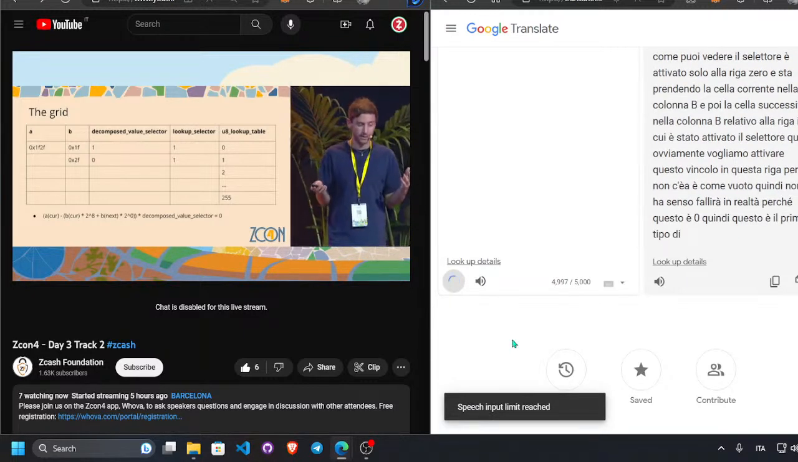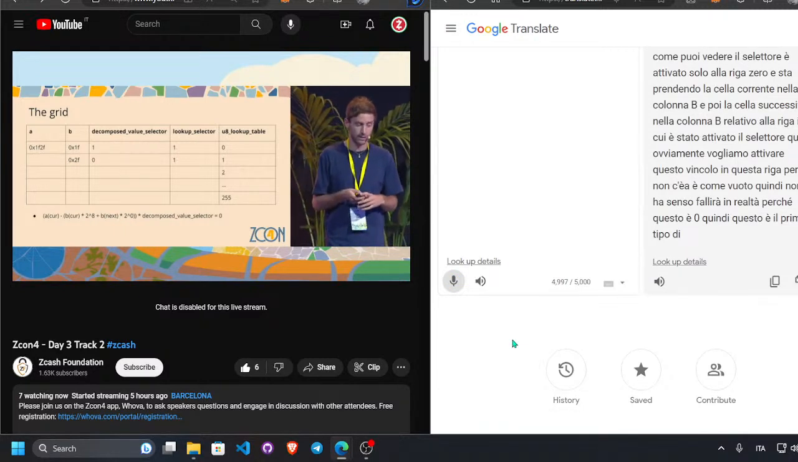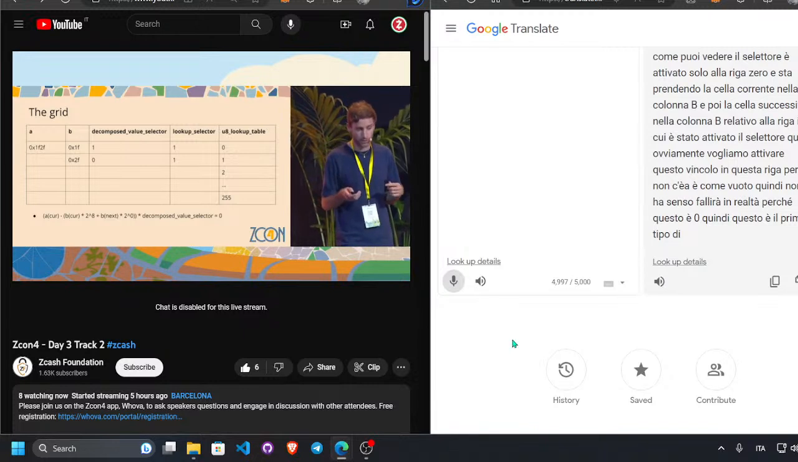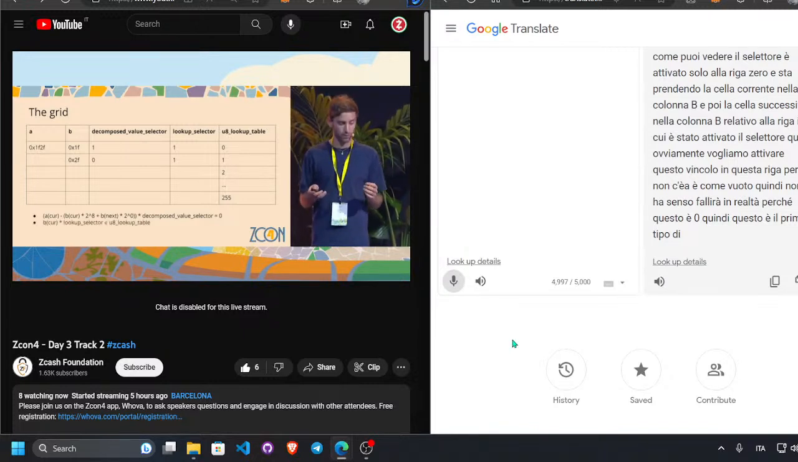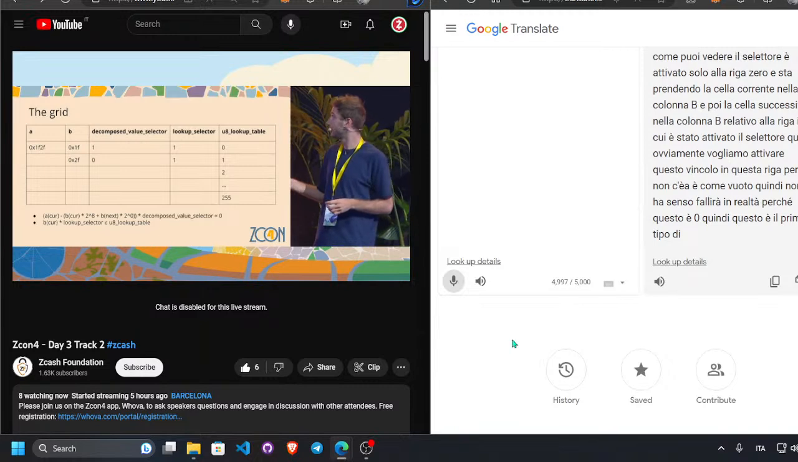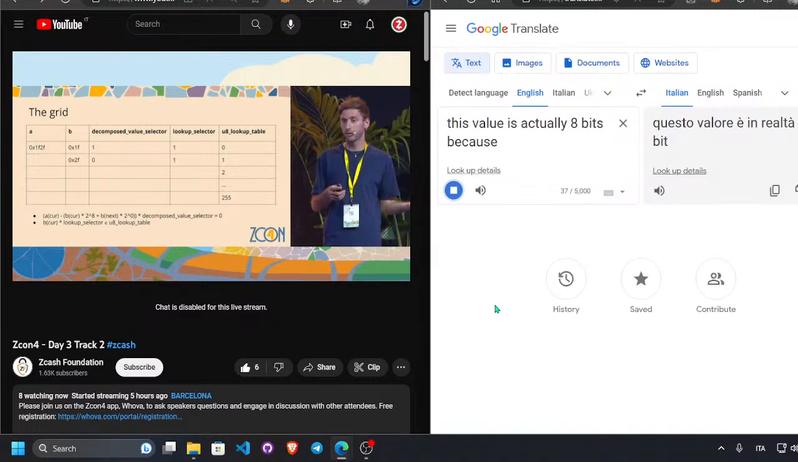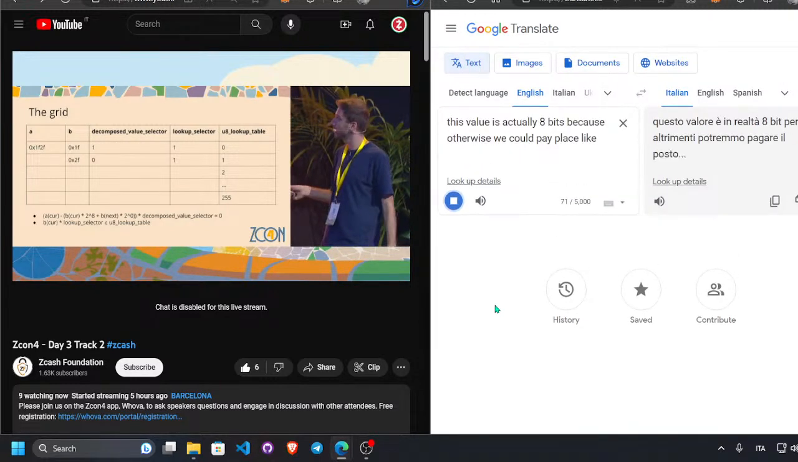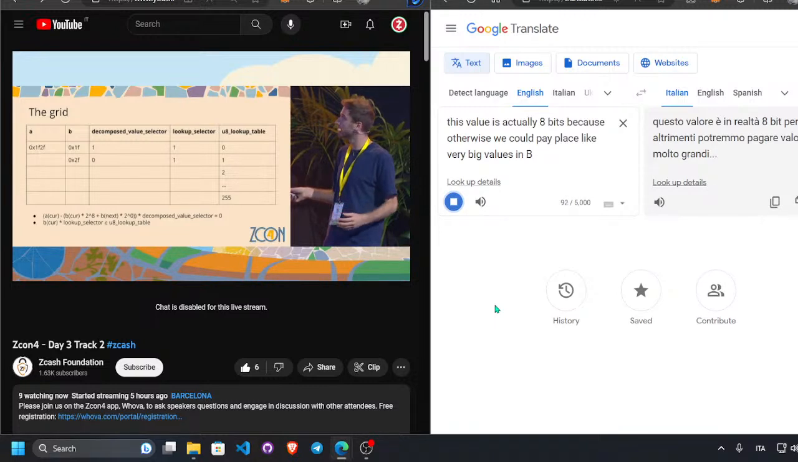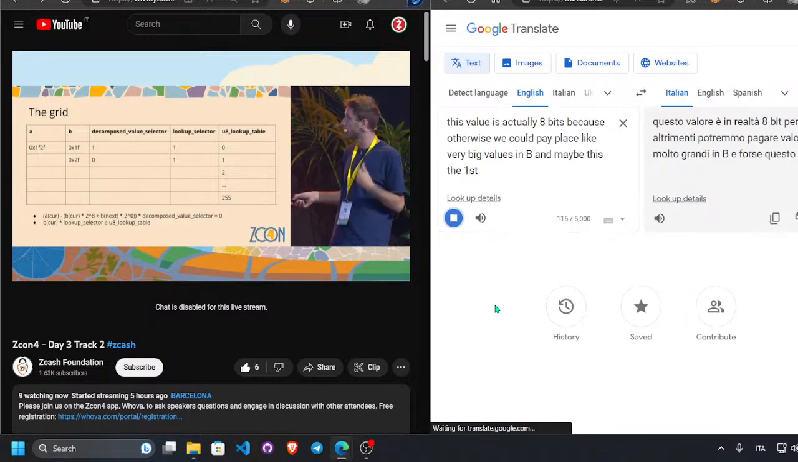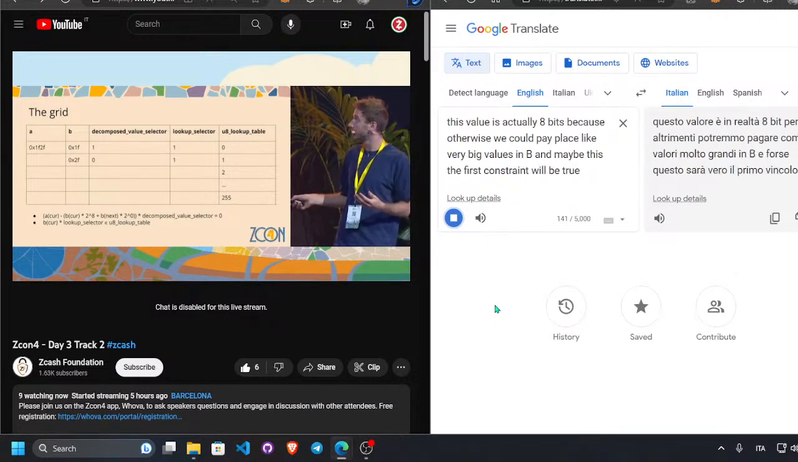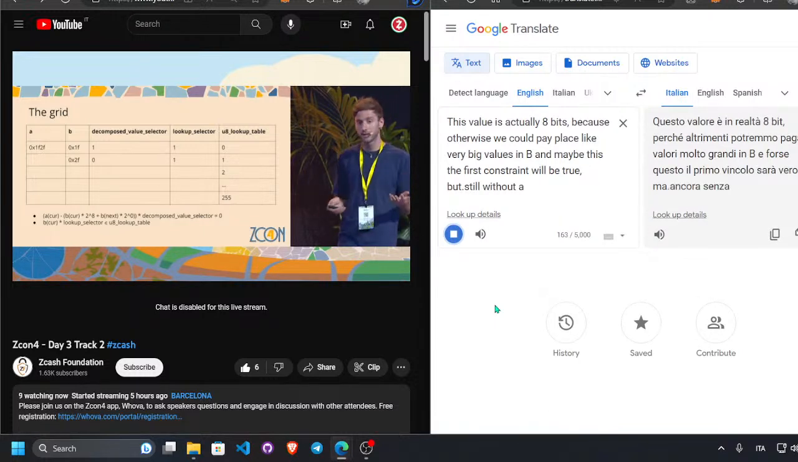And maybe it seems enough to check that the value A is in the required range, but that's also another subtle thing that we need to make sure of, that each decomposed value is actually 8 bits, because otherwise we could place very big values in B, and maybe the first constraint will be true, but still without A being in the 60 bits range.